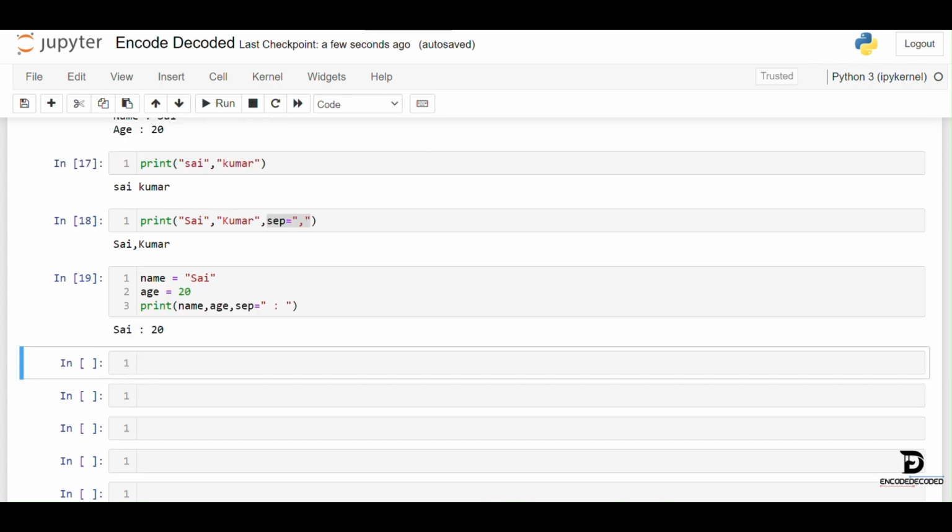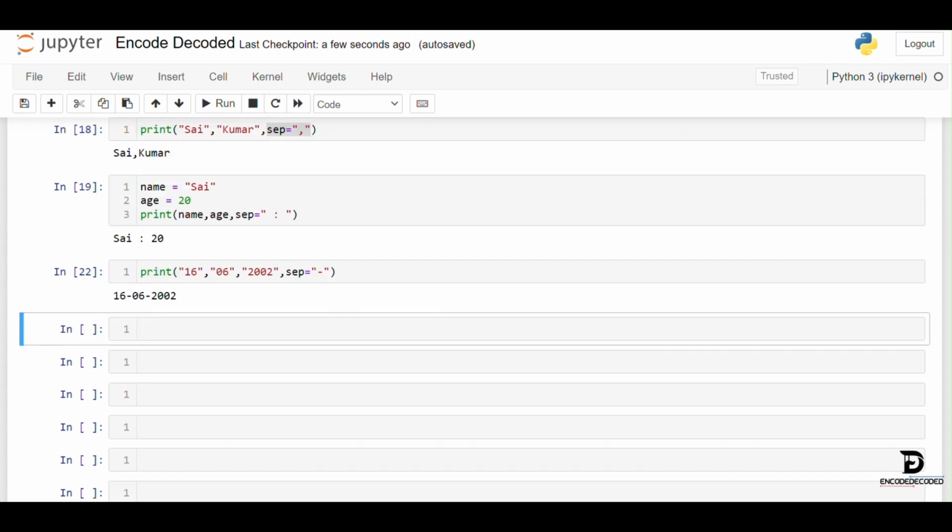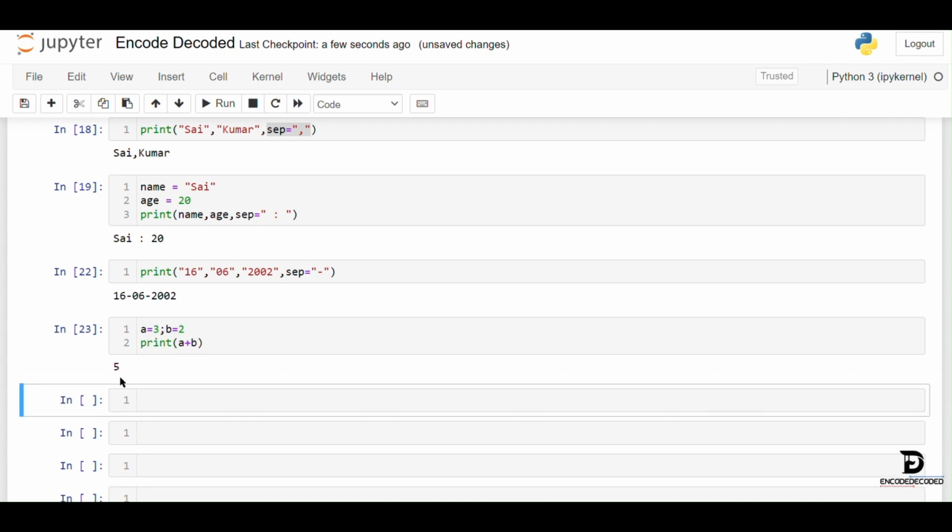Let's print the date of birth. Print 16/06/2002 with separator hyphen. Here we got the output of the date of birth. Now assign values to A and B as 3 and 2. Now print the addition of A and B. We got 5 as output, because we know that 3 plus 2 equals 5, right?